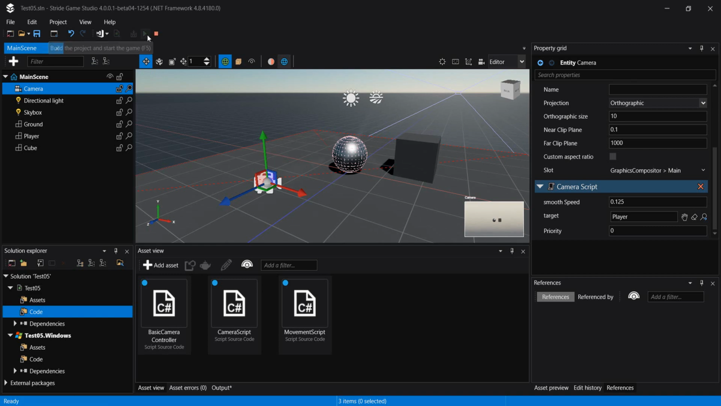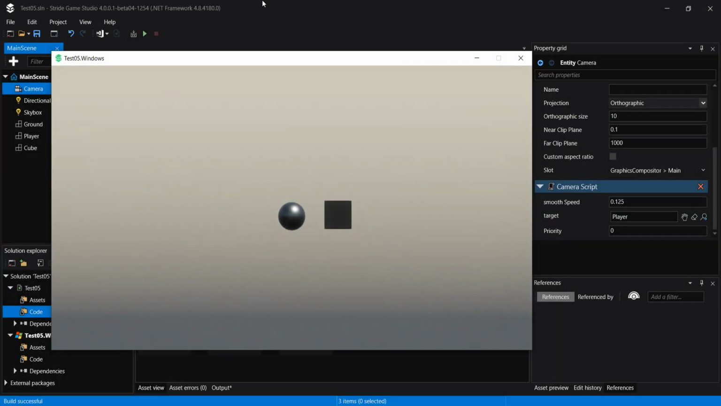So let's run the game. Okay, now if we move right and left, as you can see, the camera is following the player with a slight delay.